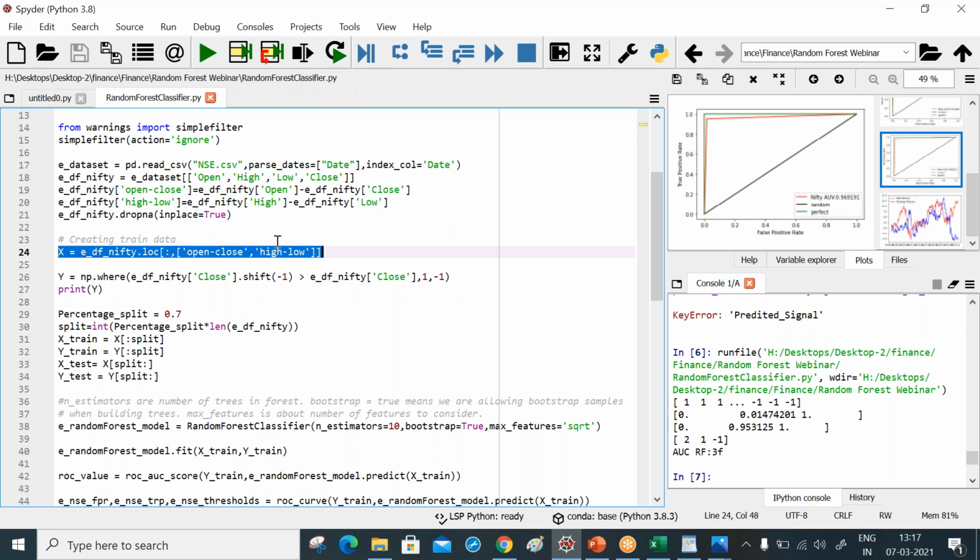But the thing is, in this scenario, if you see the list, X train is equal to X of colon split. So basically, it is a list. So it follows the sequence, right? And you know that when you find the high and low difference as well as the open and close difference, you are having the effect of the previous day, and on the third day, you are having the effect of the previous 2 days. So it is kind of a sequence only, right? So here the randomness is not being followed. That's what I understood.